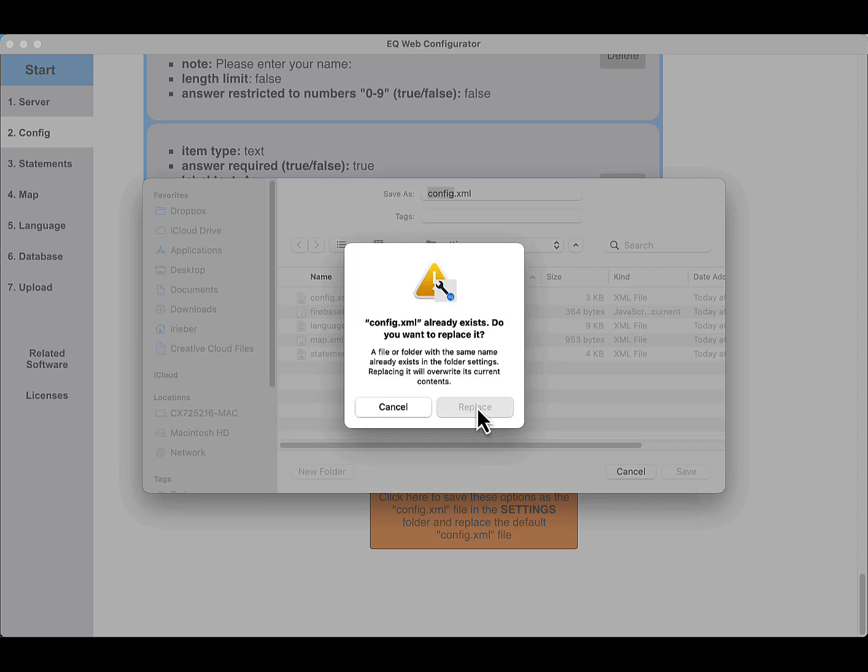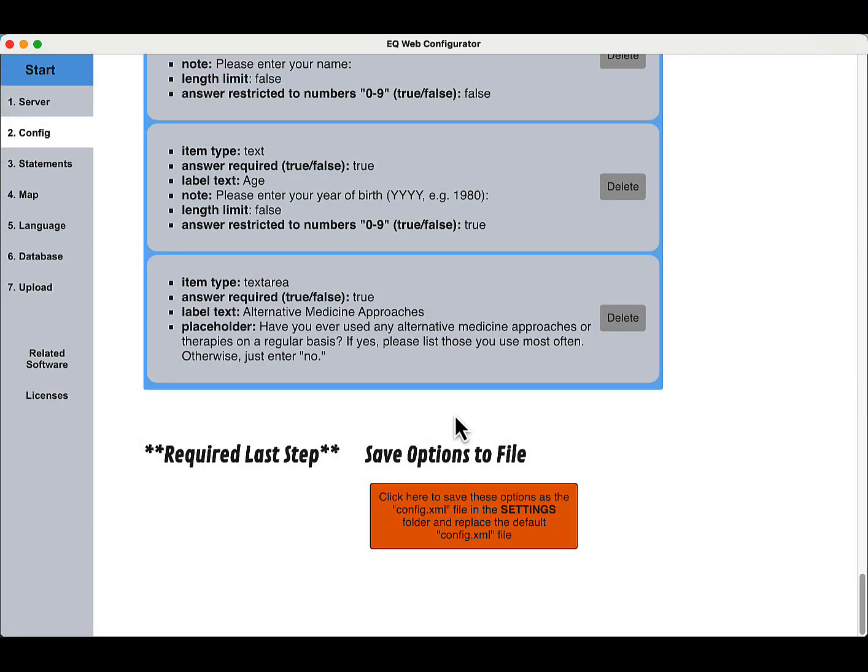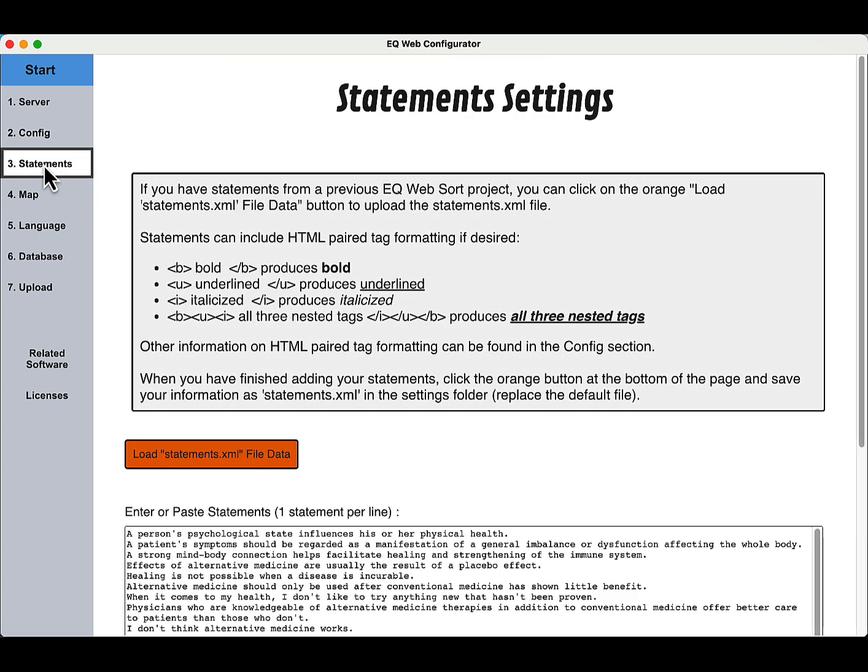Yes, I want to replace it. Okay, so now let's move on to step number 3, statements.